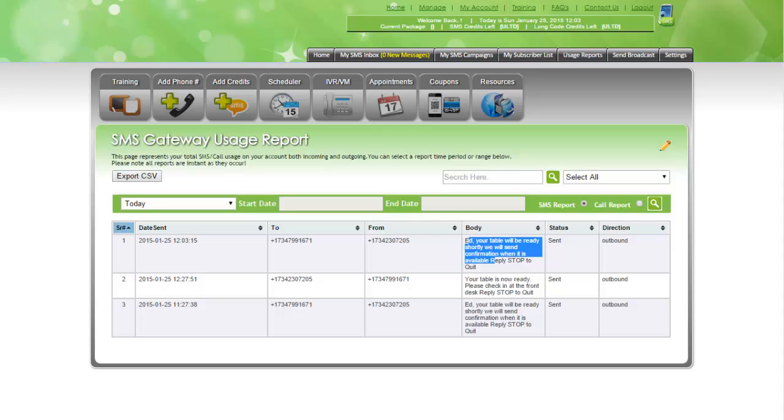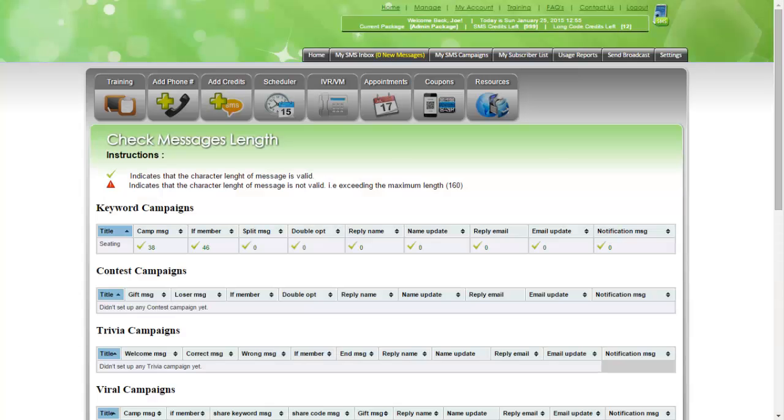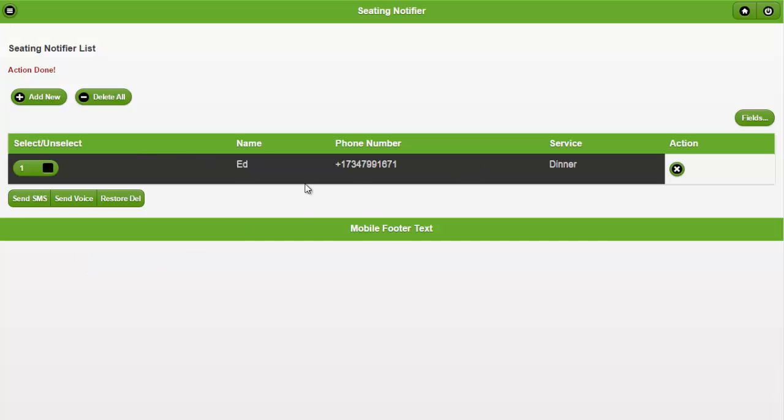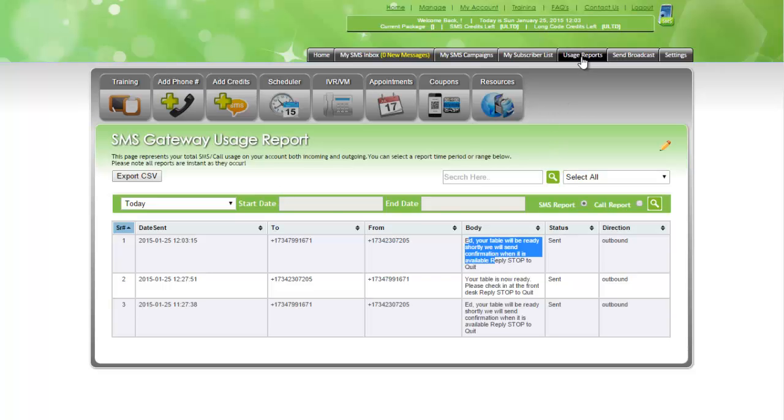So next, once that table is available, let me jump back here. The wait staff can click here, and they can send that table is ready message via voice, and also via SMS. In this case, I'm going to send it via SMS. And now that one's marked as seated now. And I'll show you the message that was sent. I'm going to click refresh.